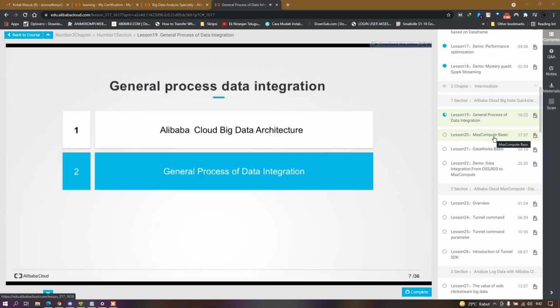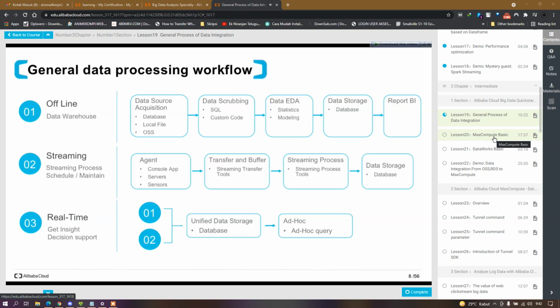Later on, when we have finished the data integration, we will use these two datasets to do some data analysis. The next part is the general process of data integration. According to the different business scenarios, we can divide them into three workflows. The first one is how to deal with offline data. The second one is streaming data. And the third one is how to do real-time data analysis. We are only focusing on the first one, how to deal with offline data.